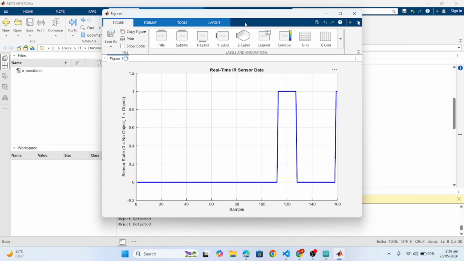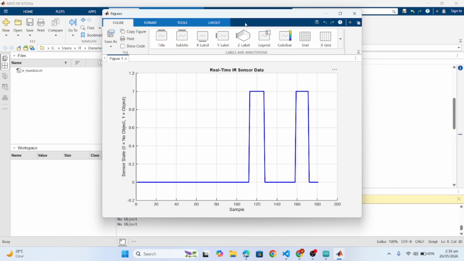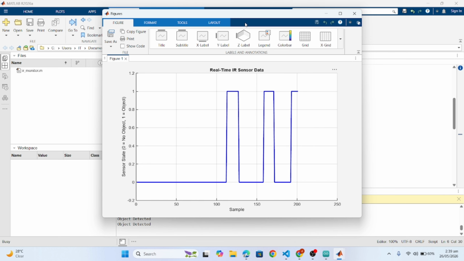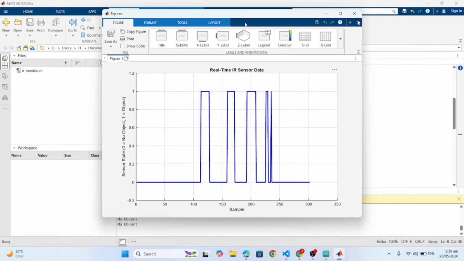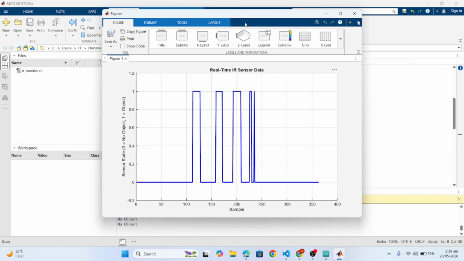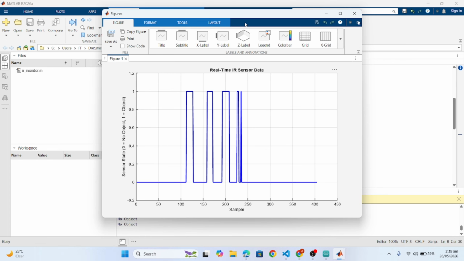Again, put my hand near, again removed, again put my hand near the IR sensor, removed, again I tried. Now this is the real-time data fetching from the Arduino. Which data? The IR sensor data. And where is it displaying? It is displaying in MATLAB. So that is the serial communication happening between the Arduino and MATLAB, which is our main topic.